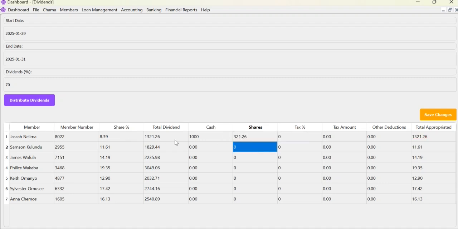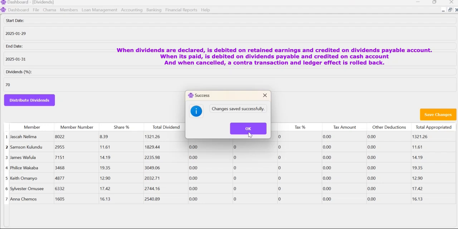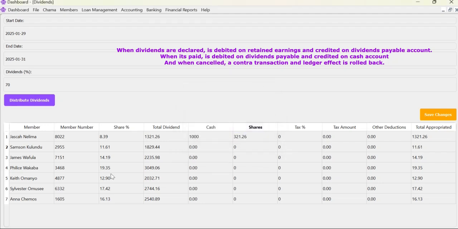Now, when you are distributing dividends, the total distributed appropriated amount must match the total dividend. If it doesn't match, you'll see the value here highlighted in red. So repeat doing that and then save. And when you save, those changes have been persisted. That doesn't mean that dividends have been paid. No, you can still come back and continue filling and making those changes.